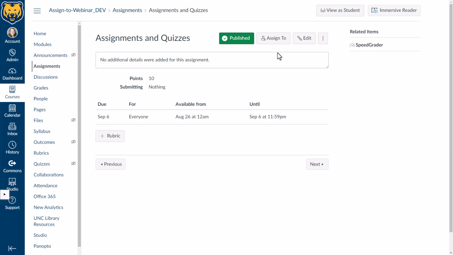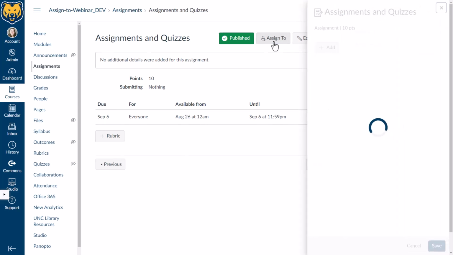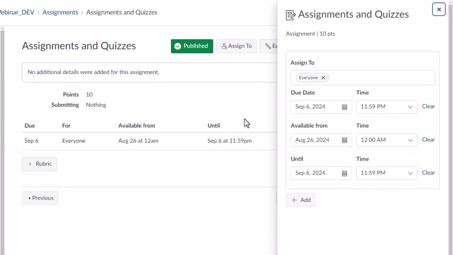But where selecting assign to in the upper right corner could come in handy is if you need to make a really quick date change before students start submitting work, or when you need to create individual student accommodation. So I'm going to go into assign to. This tray is going to open up on the right-hand side, and I find out that a student of mine is sick. They can't get the assignment in during the dates that I've already selected. They've asked for a bit of an extension.